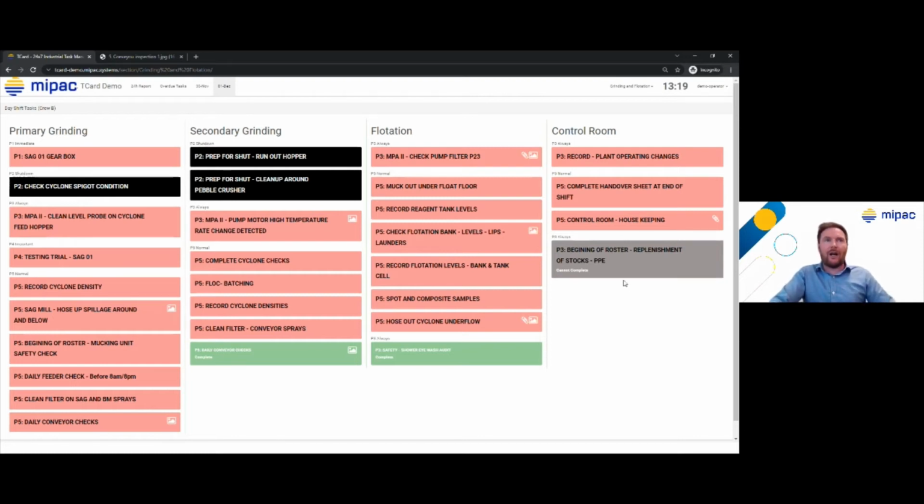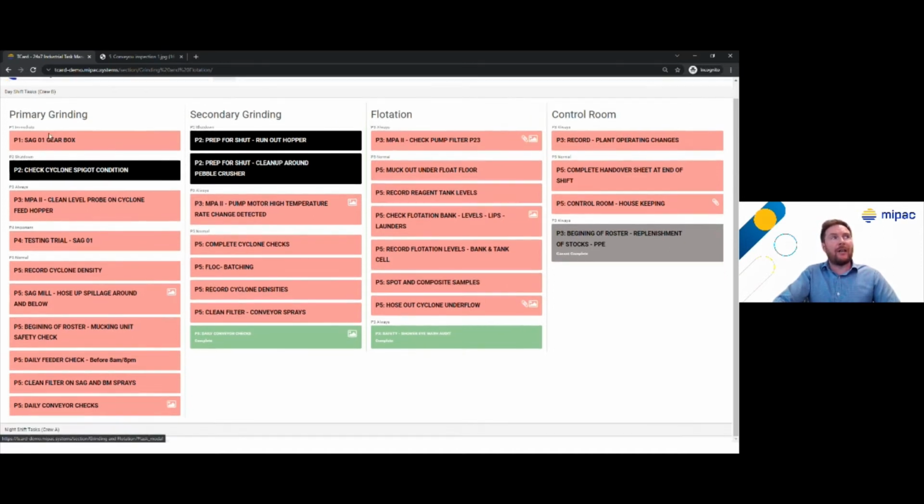So as you can see, it's a very simple, intuitive display for operators to go through. And as the shift progresses, we'll see this progressively get green and all of the remaining tasks showing up at the top. One other item that I didn't really cover in detail was the priorities. So at the moment, for the primary grinding, we have a priority 1, priority 2, 3, 4, and 5. And as you can see, they're ordered in priority so that you focus on the tasks that matter.